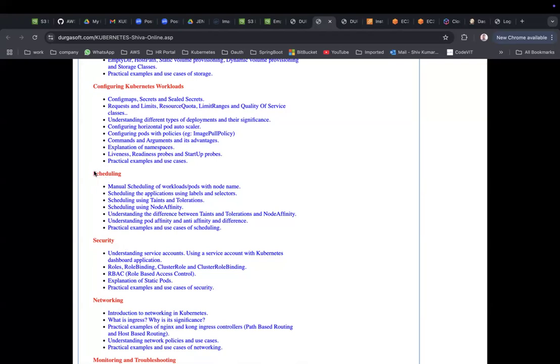Once the project is completed, we will be moving towards scheduling. As part of scheduling, we will be seeing different types of scheduling algorithms. Manual scheduling, we are going to see using node name and using labels and selectors. We are going to understand first what scheduling actually is, and then we will move further. We will be seeing node name, labels and selectors, taints and tolerations, node affinity, and pod anti-affinity. All these things we are going to see in a practical manner and a diagrammatic manner.